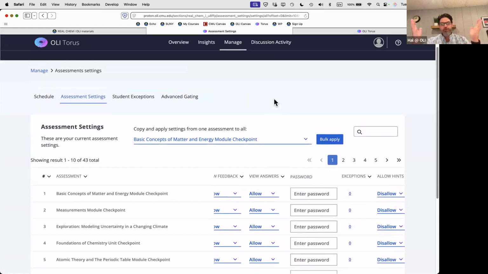All right, so that was lots of stuff. Any questions about how the assessment settings work?